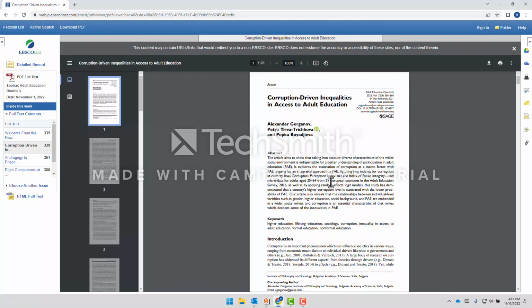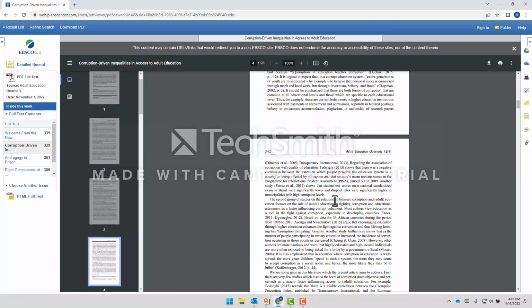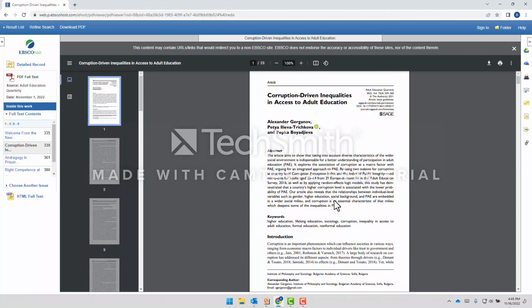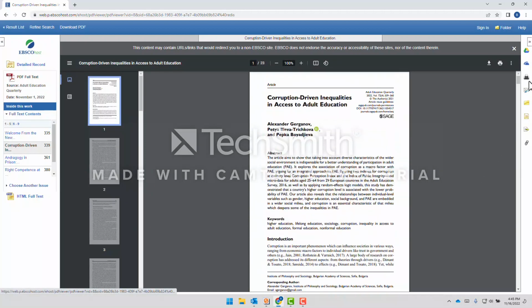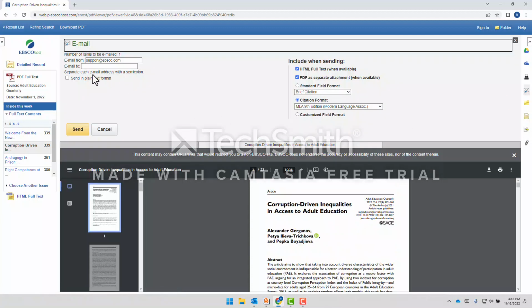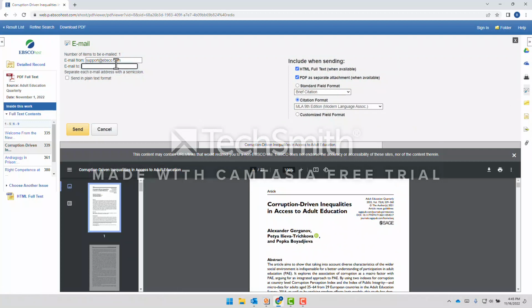Once that PDF full text is up, I have access to the entire article. I can print it out from over here on the right. I can email it to myself, and I can find the citation for it. So if I decide to email it to myself, I would put my email address right here. And then over here, I would want to make sure I click on APA 7th edition formatting so that when it sends it to me, it's going to send me exactly what I'm supposed to put on my reference list.